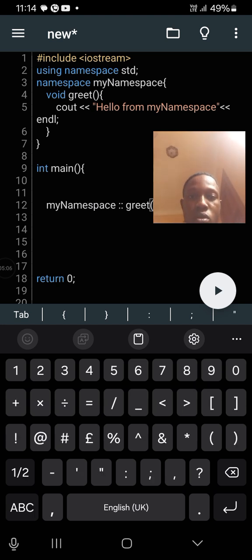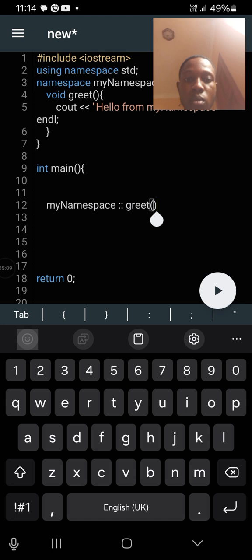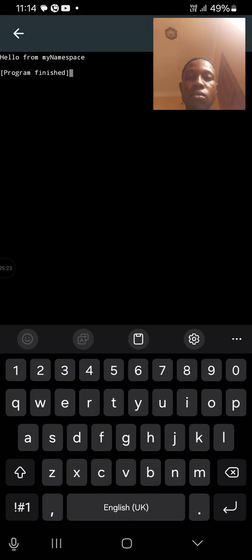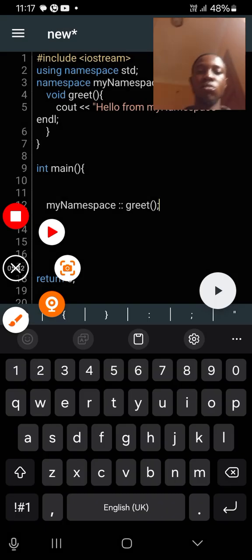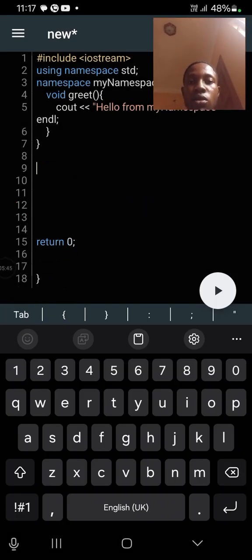I will now close it and terminate it. So let's see whether it will run. So that's it: hello from my namespace. To get access to it, you have to use the scope resolution operator. So this is about the namespace. We'll continue with the exception. So let's clear this and do the exception.